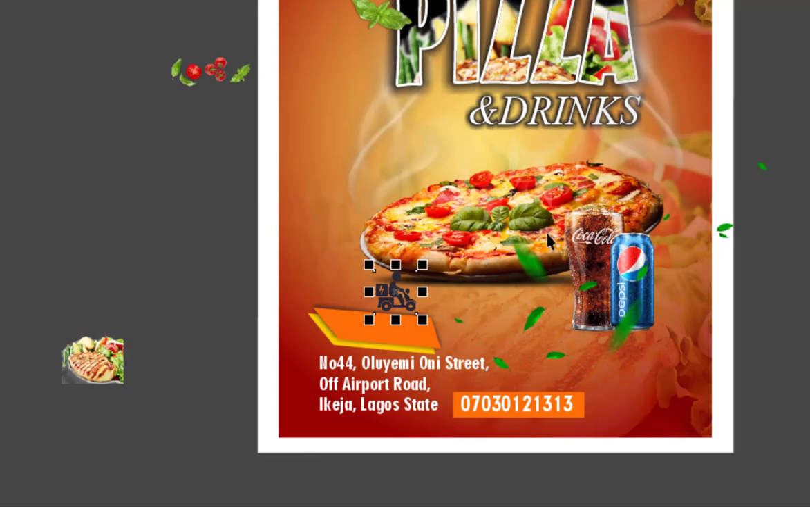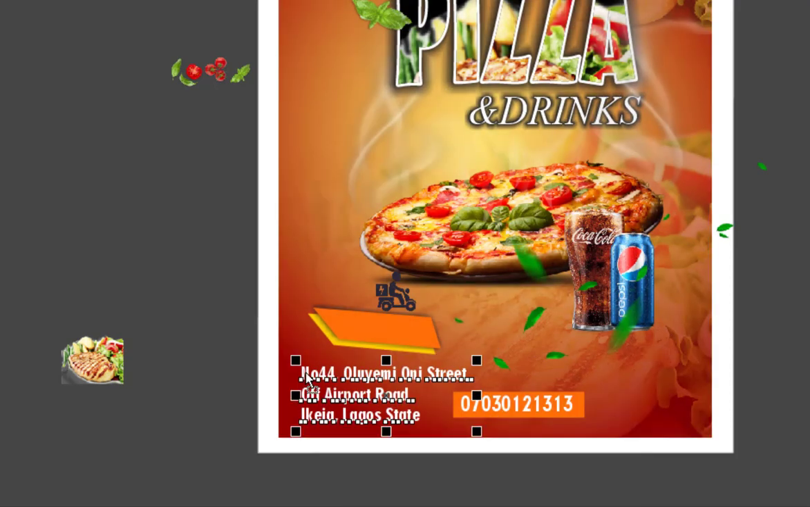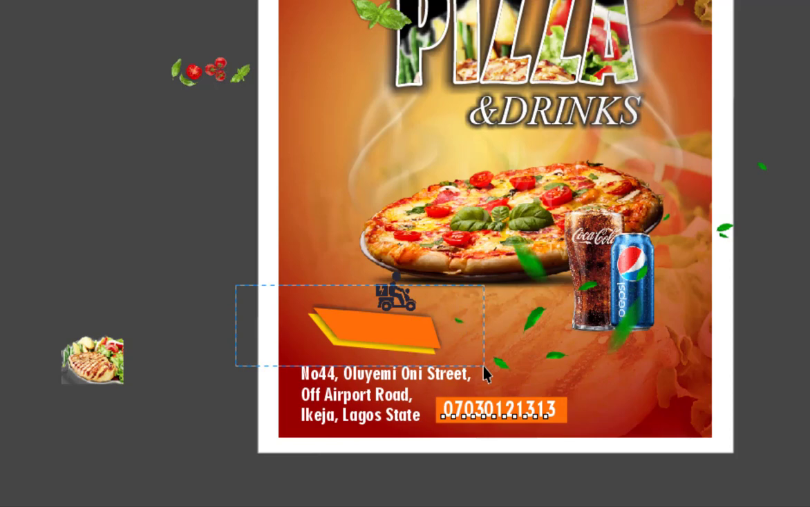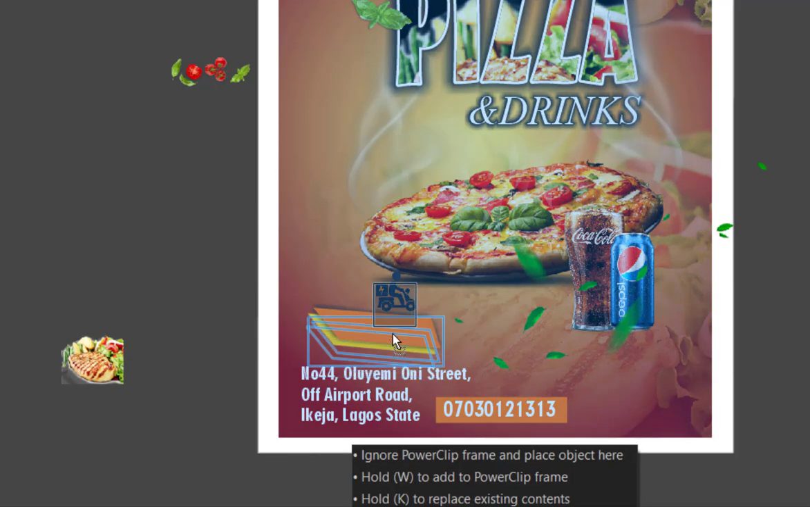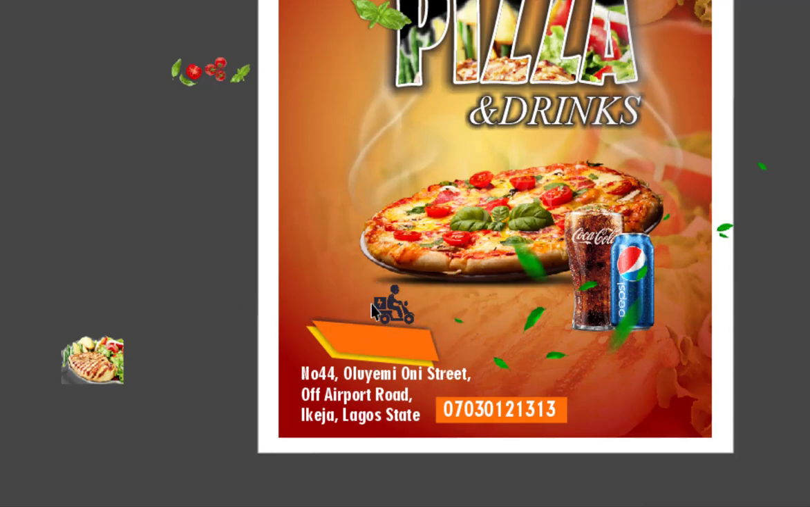So we have it this way, or better still, let's move this up, just to have a good arrangement of the design. That's nothing much. You can move your pizza up to give you space, and you can move the riders down to give you space.